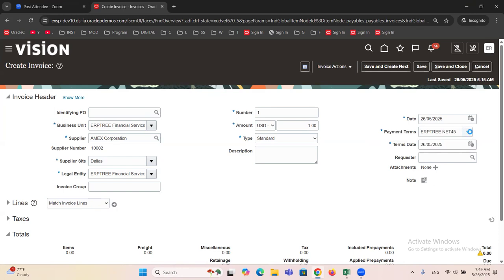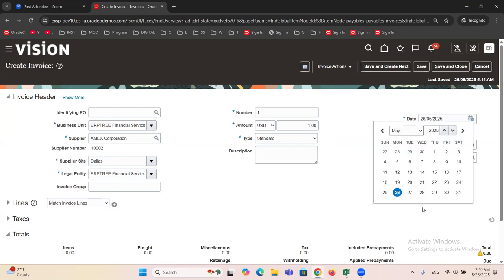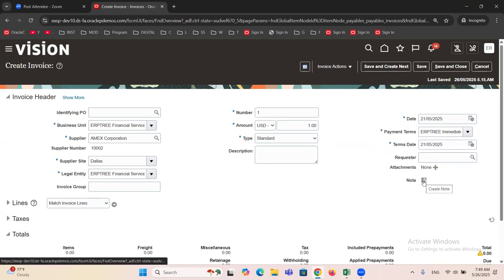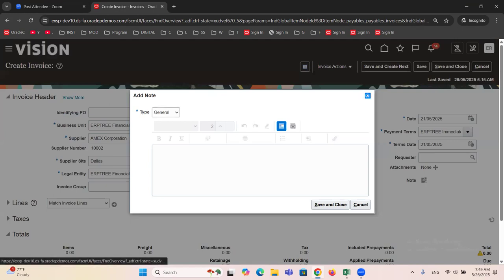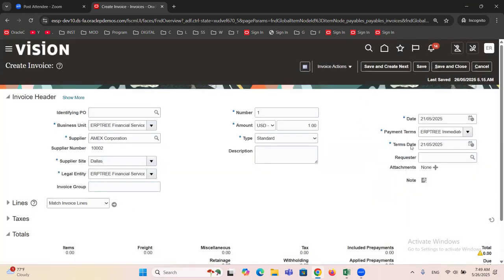So here I'll take the immediate payment term. Invoice date can be any date, it doesn't matter. I'm just taking 21st. That's okay. Now the system is taking the term date as 21st. That means 21st plus the payment term is how it will derive the due date. 21st plus immediate means 0. In the immediate payment term, we gave days as 0. 21st plus 0, so 21st will be the due date.